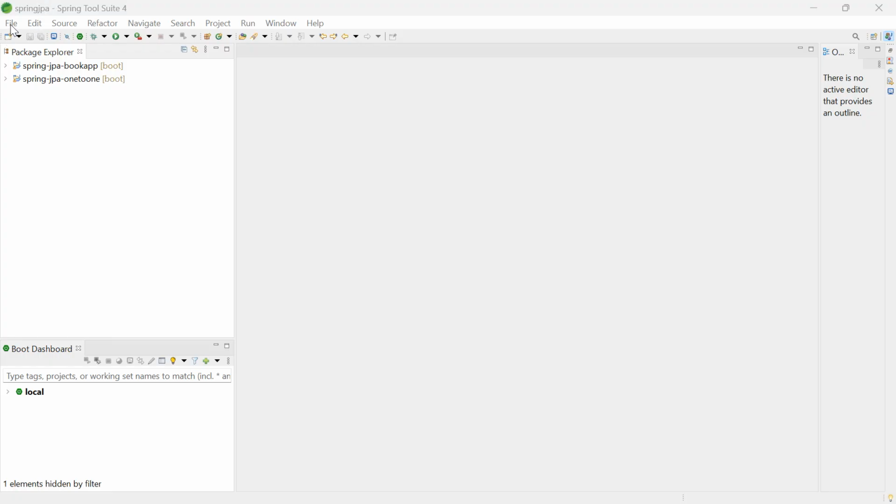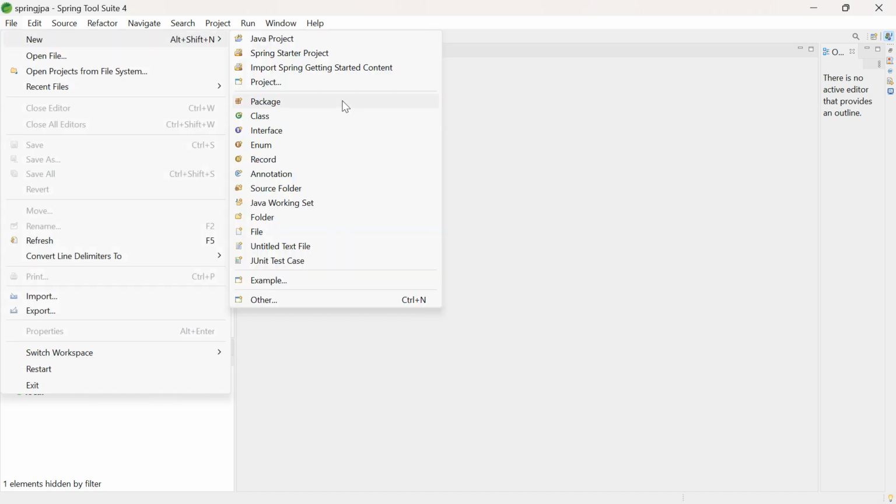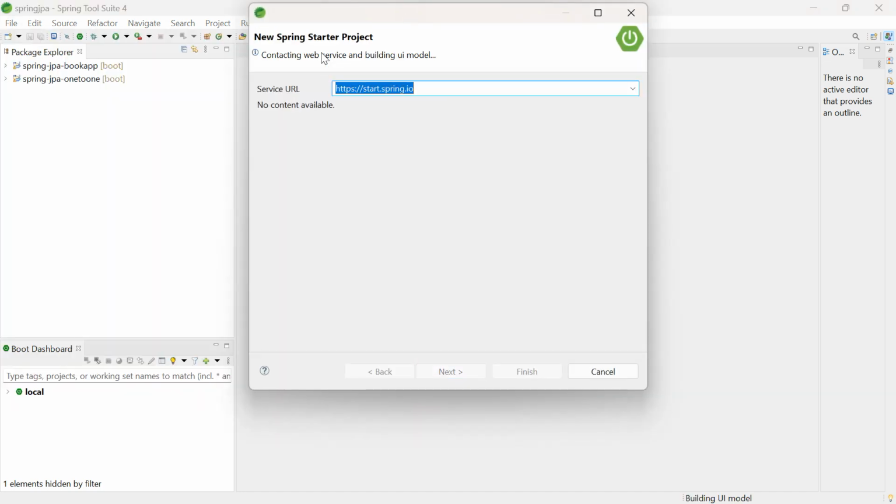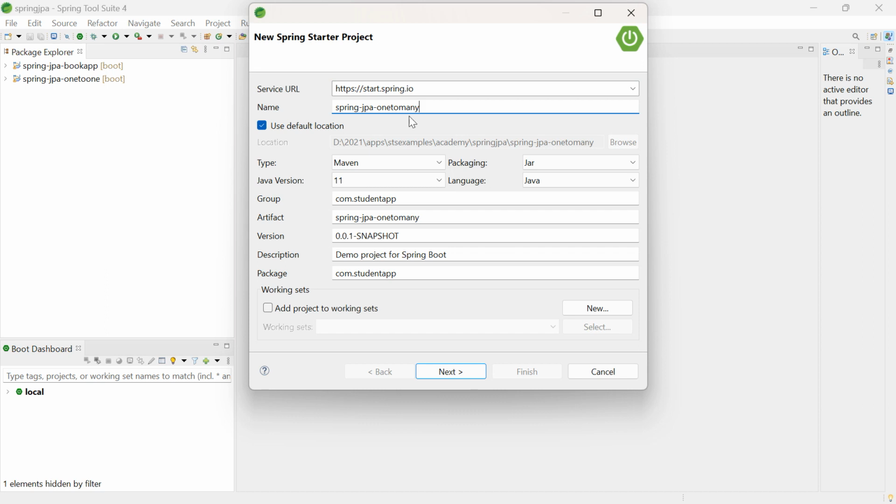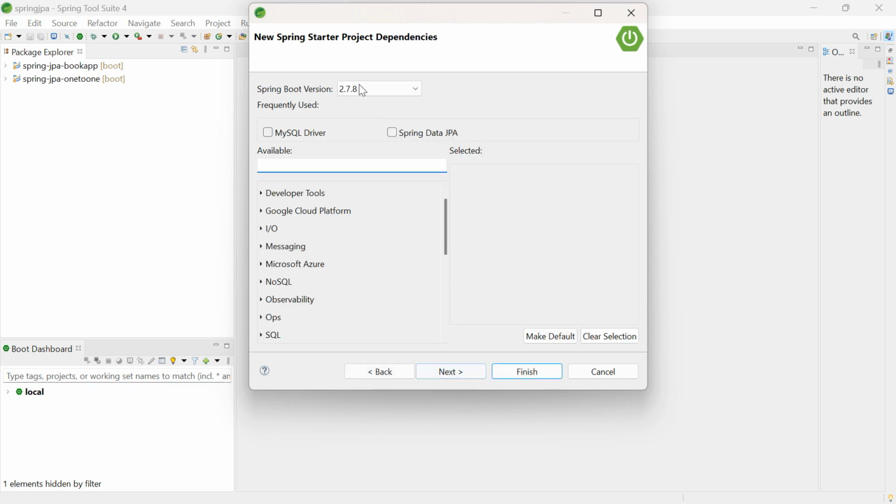Let us create the application. File, New, Spring Starter Project. The application name is Spring JPA one-to-many. Type is Maven. Packaging is jar. Java version is 11. Language is Java. Group ID is com.restaurantapp. Package is com.restaurantapp. Click next.